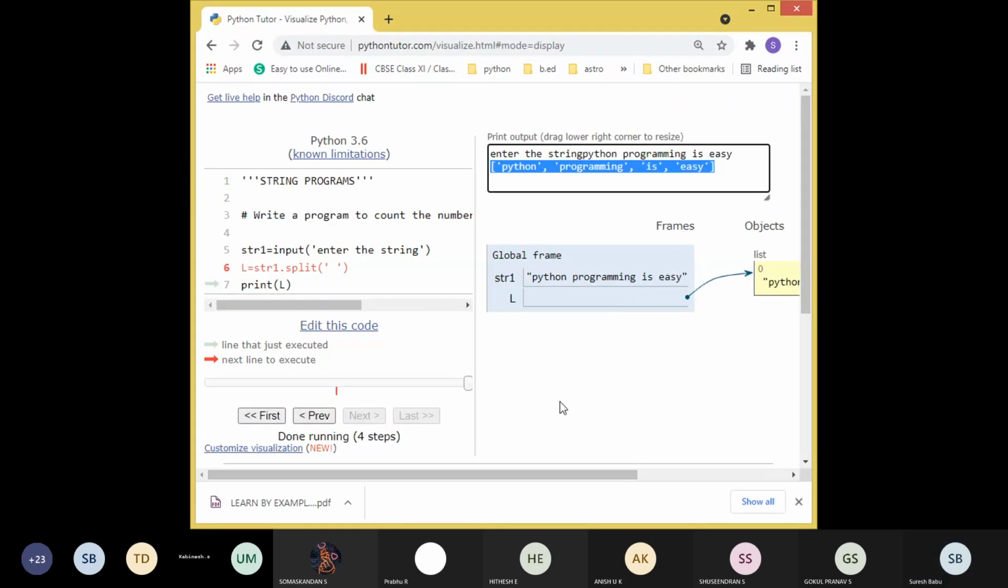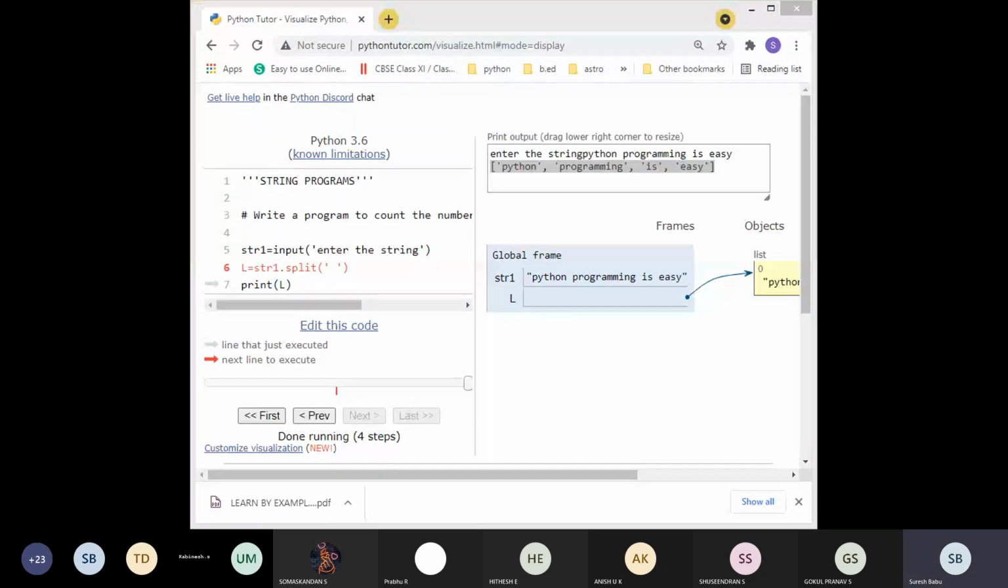Students? For a string, the number of characters, how to find the length of the string? By using the len function. The same thing you can use for the list also. It will count the number of items. This is the first item, second item, third one, fourth one. So totally the length is 4, so it will display 4 words are there.